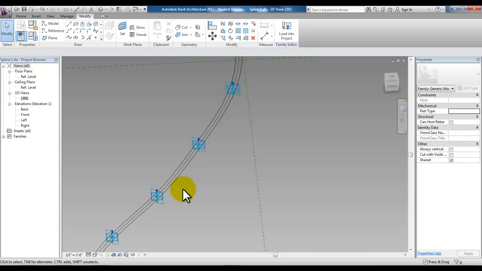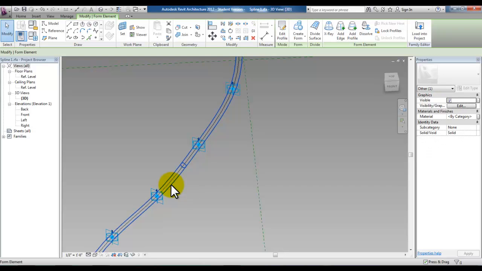And the reason we did that is that we're going to select the geometry and make it so that we can turn it on and off. That way we'll only be able to see the model lines, and it'll make our complex shape a little bit easier for us to work with. So use the tab key until you see the whole thing selected here, form element, and then select it.